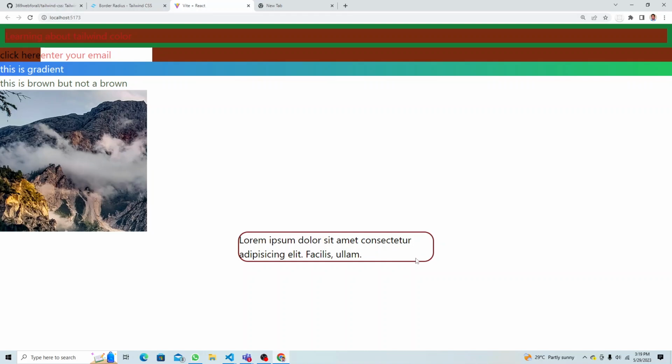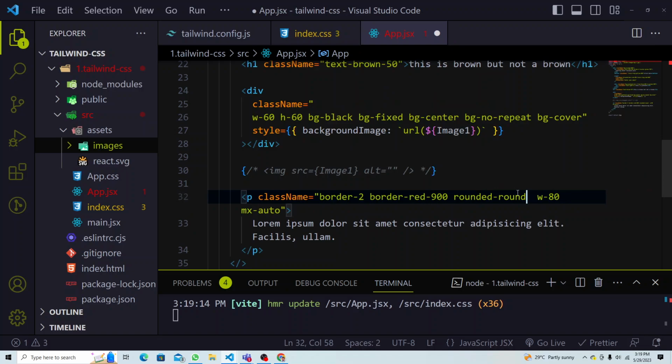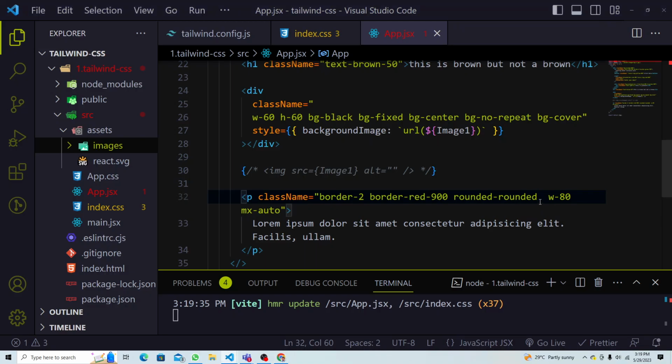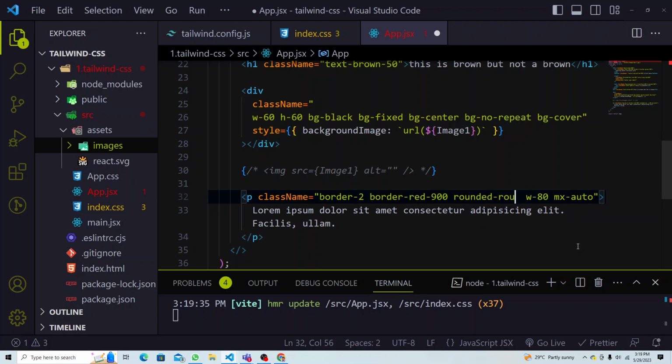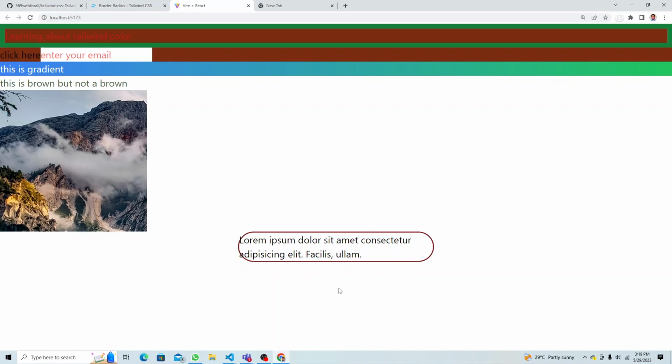2XL. Okay, if I make it rounded, because there is a lot of text, maybe it will not be a good idea, but you can try. Sometimes you have an avatar, an image you want to make a rounded image, rounded full. Yeah, so this is the rounded full, but because of the text, it's just expanding like this.